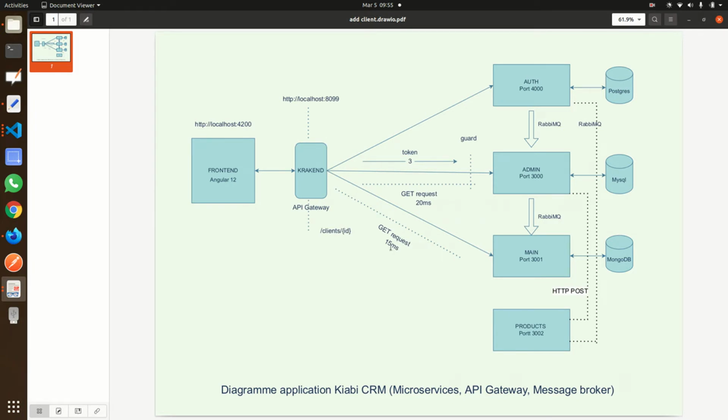Here, as we saw in the first video, this is the flow for the user to register and to authenticate. As you saw here, we have our client, we have our API gateway, and we have our services: the auth service for the authentication, the admin, and the main services and the product services. So for the user to authenticate, first he must register. Here in the front end, he will send his data to the Krakend. The Krakend will dispatch the data to the auth microservice.